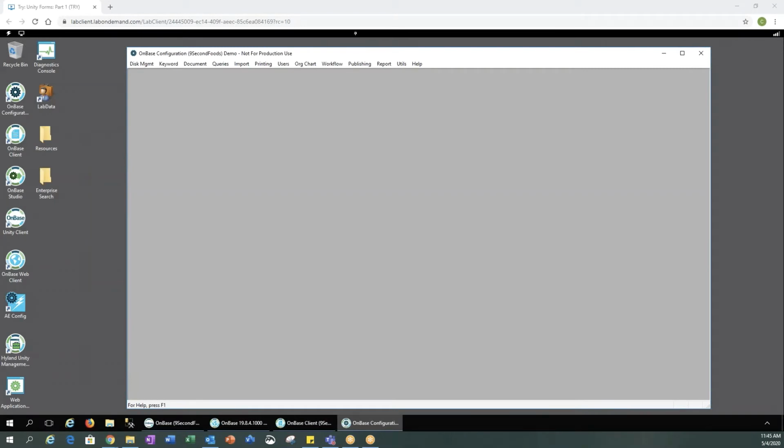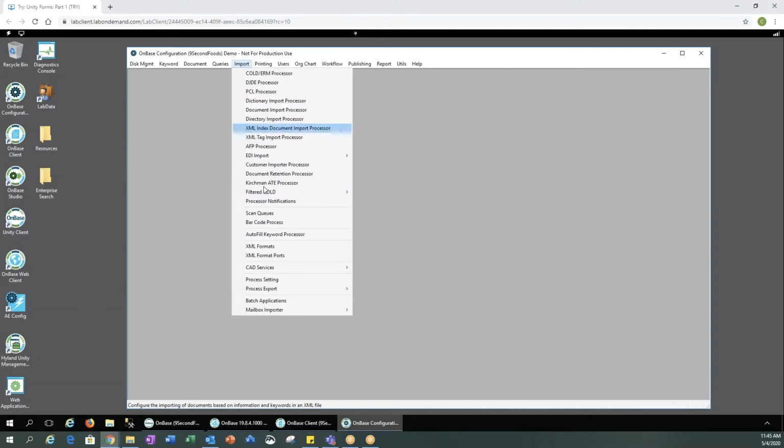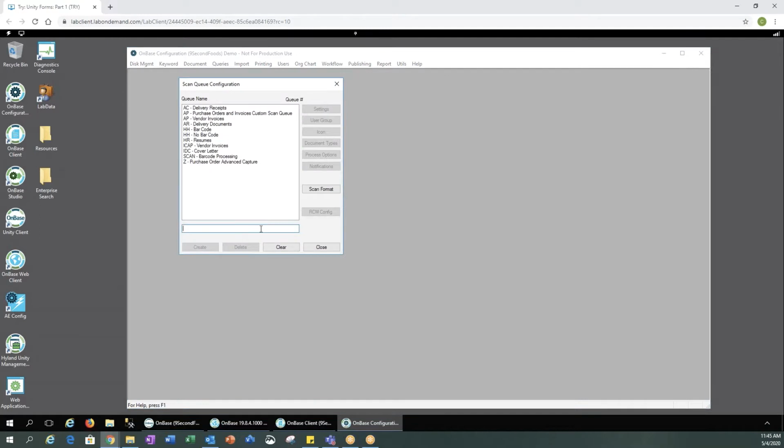Today we're going to review capturing a document in OnBase via scanning or import. The first thing we need to do is log into OnBase configuration and create our scan queue. We will select import, scan queue. We would want to provide a scan queue name.